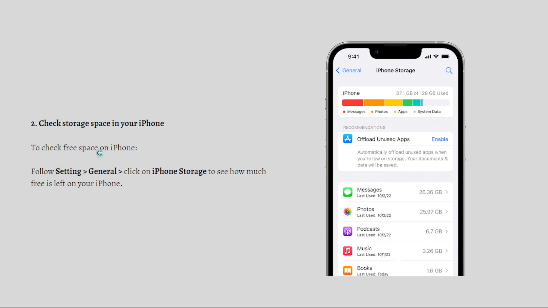And to check free space on your iPhone, just simply tap into your settings on your iPhone and then go to general and click onto the iPhone storage to see how much free space is left on your iPhone, just like right here in the picture.